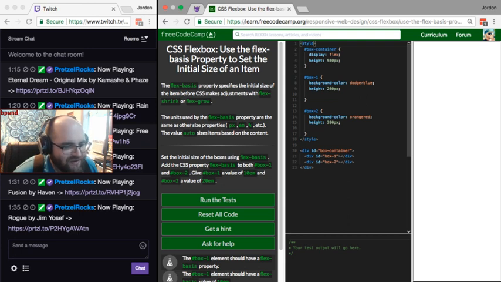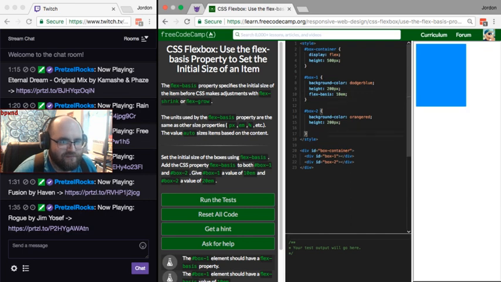Set the initial size of the boxes using flex-basis. Add the CSS property flex-basis to both box 1 and box 2, giving box 1 a value of 10 em and box 2 a value of 20 em. Flex basis 10 em. And this one flex basis 20 em.